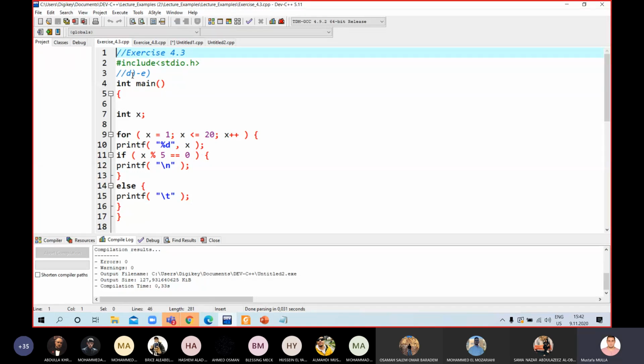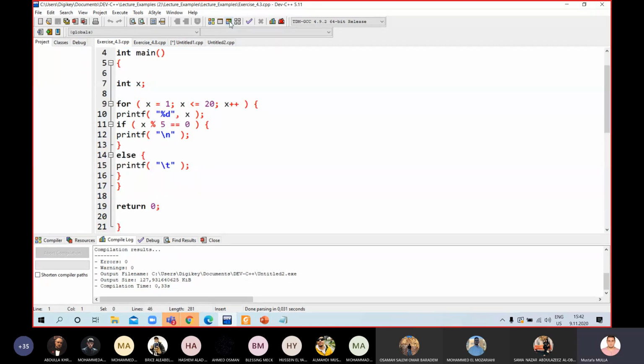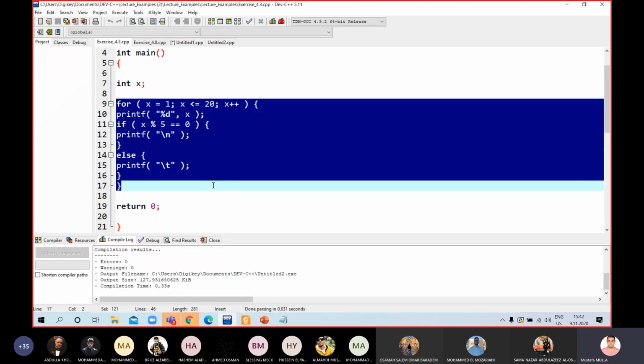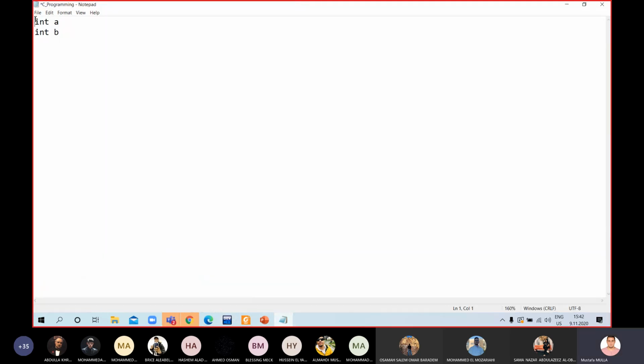Actually, the code was given and the question asks you what is the output. Okay, let's first show you how it is working, then I will also run the code for you. Okay, we start x from 1. x is less than or equal to 20. Increment. Then we print the x value.